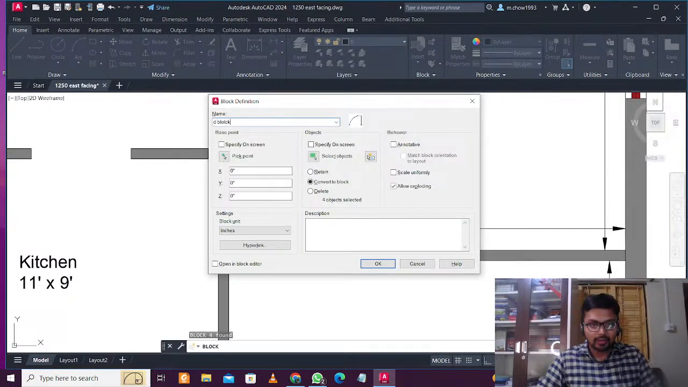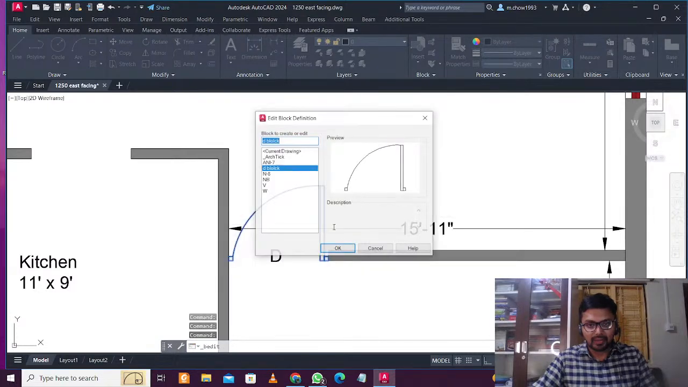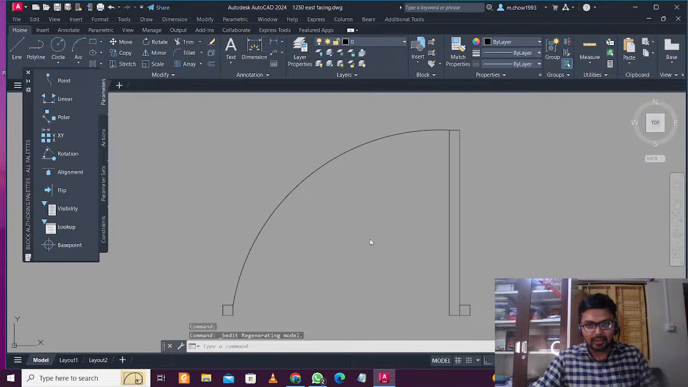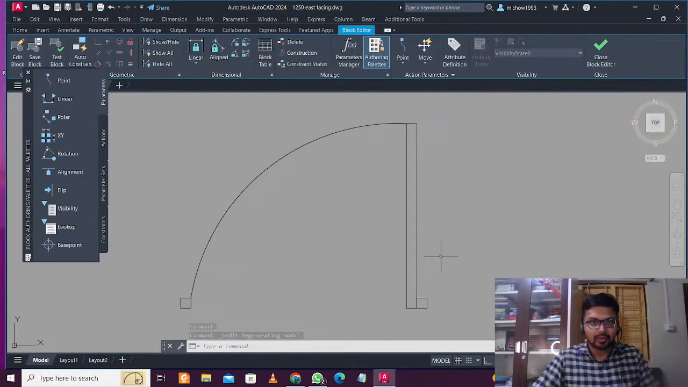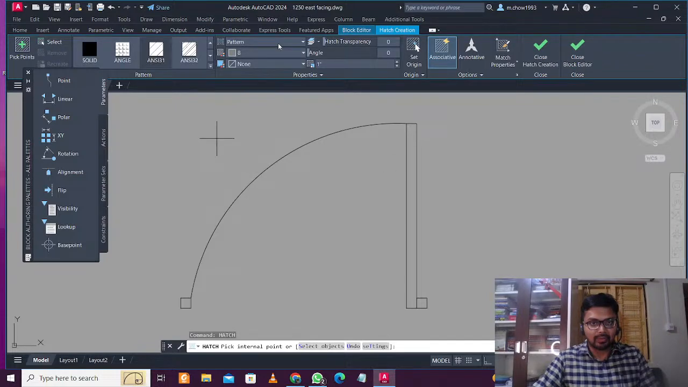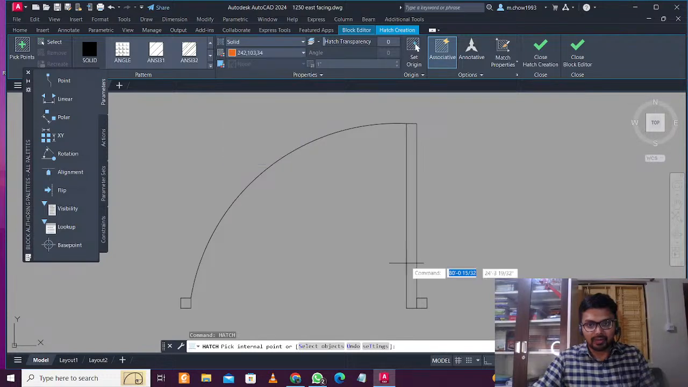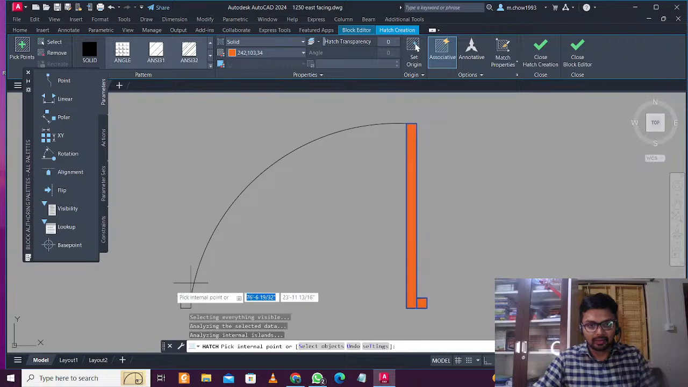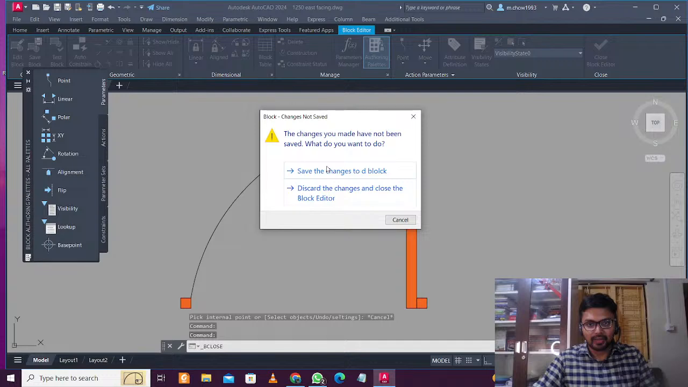Okay, you can name this anything, and if you want to edit this, double click, then you can go and edit this. I'll give some furniture color to this. I'll type HA, enter to hatch this, and first of all go solid, and we'll take the color as something brownish to represent the doors here. Okay, we're good here, and we'll close the block editor, save the changes to the D block. So this is the D block.